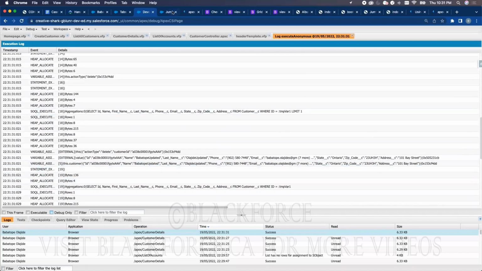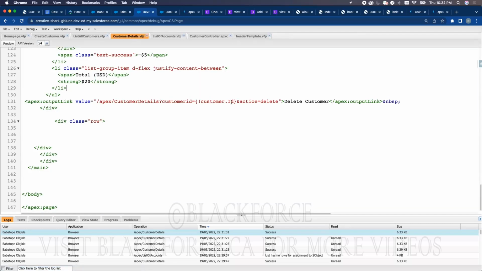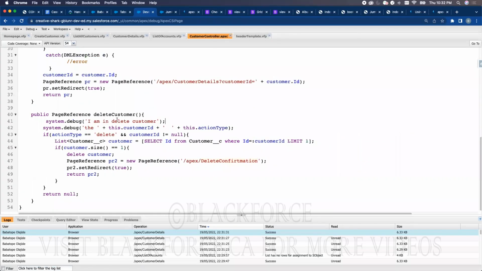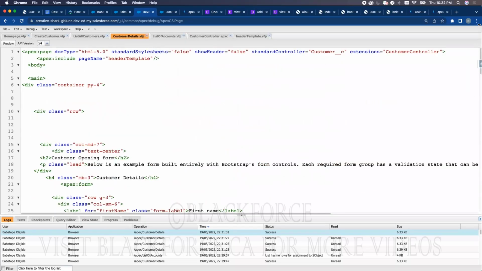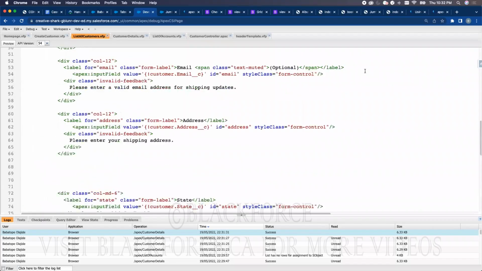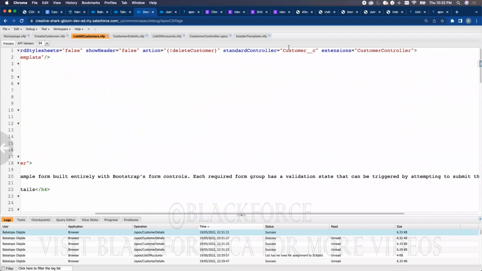So it's not coming to the controller. Hold on for 1 minute. Customer details. I click on this, and expectation is it's going to grab your customer ID and the action called delete. So why is it not going to the customer controller? Delete customer. It's not coming here. It's meant to come here. That's my challenge. So I go to customer details, making sure that the action is there. Okay. I need to have that action placed there. Okay. The action for delete.